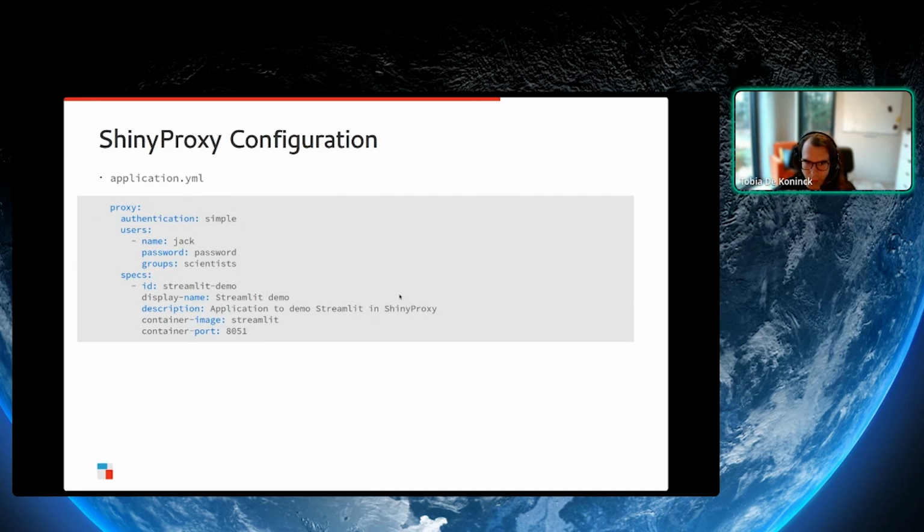And once you configure the authentication, you just specify the configuration for your apps. It's just a list of applications you want. You provide an ID, like a display name and a description, which are just shown on the portal. And then also the name of the image and the port on which the application runs.